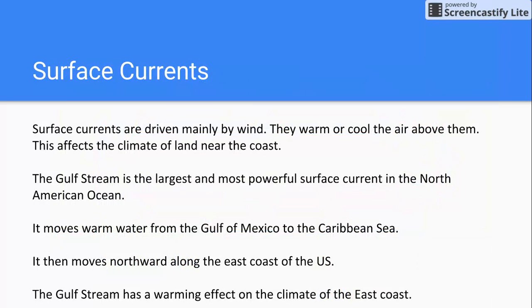Surface currents are actually mainly driven by wind. They warm or cool the air above them, and this affects the climate of the land near the coast. The Gulf Stream is the largest and most powerful surface current in the North American Ocean, and it has the most influence. It moves warm water from the Gulf of Mexico to the Caribbean Sea. It then moves northward along the east coast of the U.S. The Gulf Stream has a warming effect on the climate of the East Coast. So those coastal areas tend to have a milder or warmer climate even during the winter months due to the Gulf Stream current carrying that warm water up.